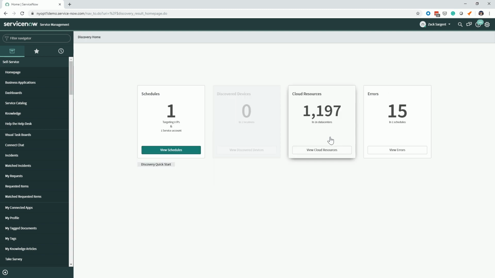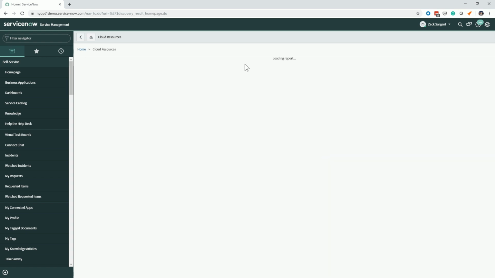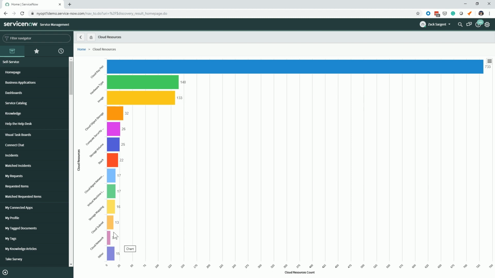In terms of what the resources are that we discovered out there, 1,197. If I want to take a look at them in detail, we have a nice chart here from the dashboard that gives you a good breakdown.